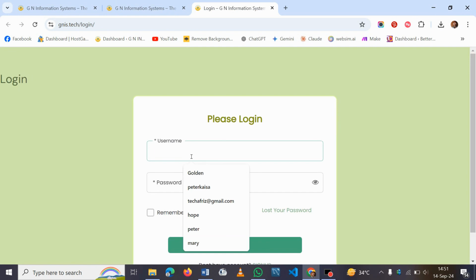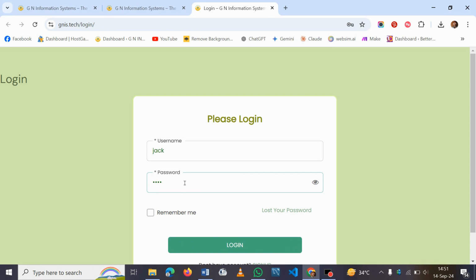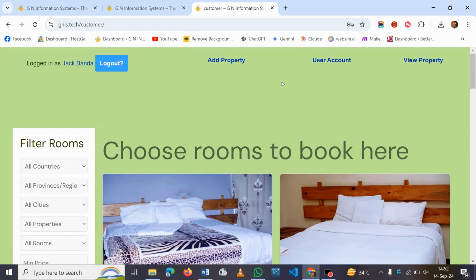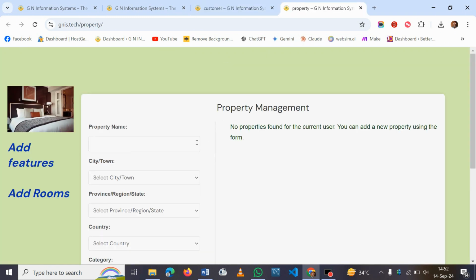So as usual, you click on login. So you enter here the username, which is Jack. Then we enter the password. So we say login. Okay, so once you log in, you come here and add property. On add property, it's saying no property found for the current user because we haven't added any property. So we said it's going to be called Ubuntu Lodge.